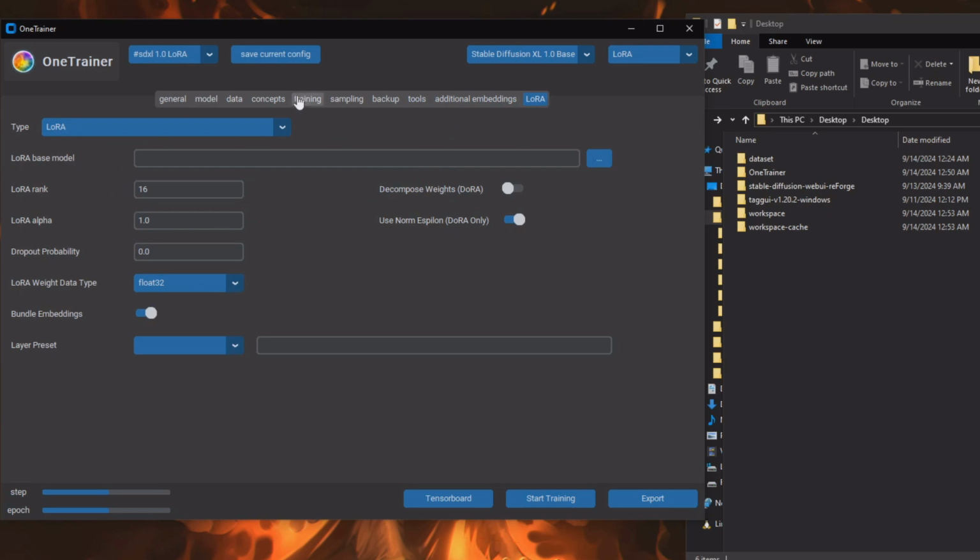LoRa is another important one. So LoRa, usually the LoRa rank would be between 64 if your dataset's really big, and 16 or 8. So in a lot of cases, I would leave them as 16 or 32. If you have a lot of images, put it as 32. If you have fewer images, put it as 16.